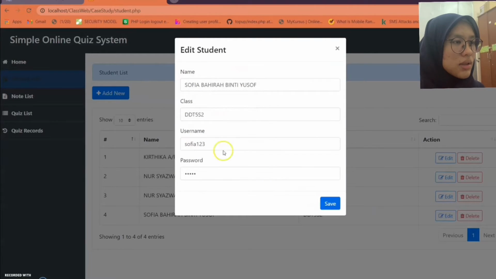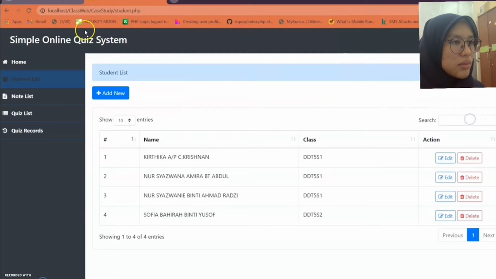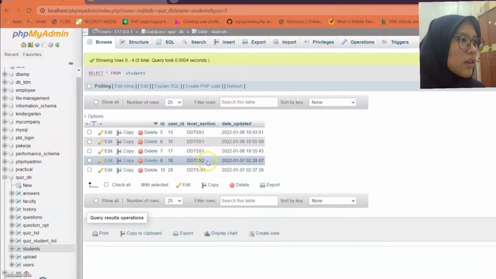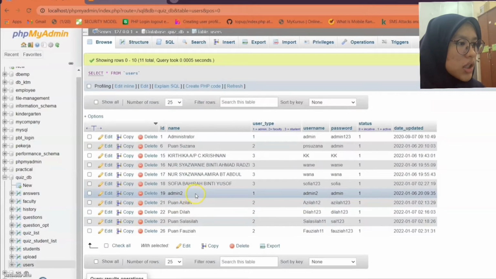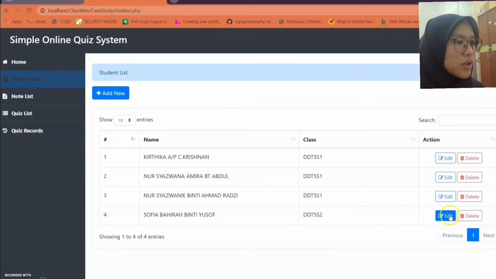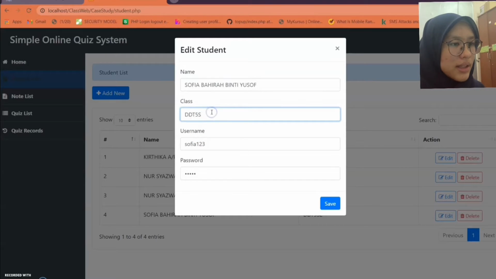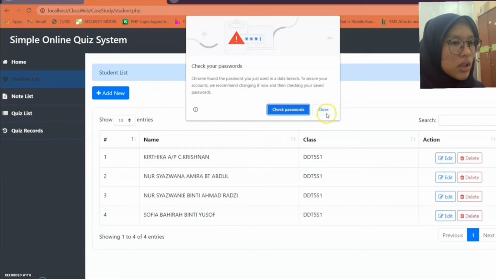So first, this is the student, as you can see. From the class, it's already been saved. You can see here the S2, the user ID is 18, so we can check it in the user table. Who is the 18? I think it's Sophia Bahira here, and the username is Sophia123. I want to change the class and also the username, so I'll change it to S1 and then 110. I'll save it.